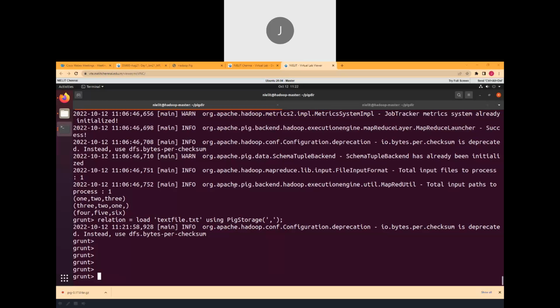So I will load some data into a relation. I load the text file, which we have to give in single quotes, using PigStorage as, and this is the schema I'm going to specify. It is having three columns, right? Say I give some name for the columns, like n1.